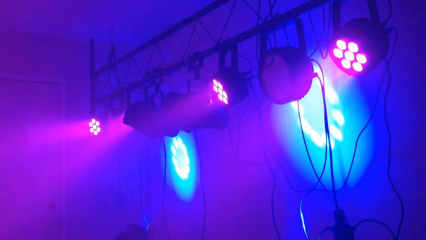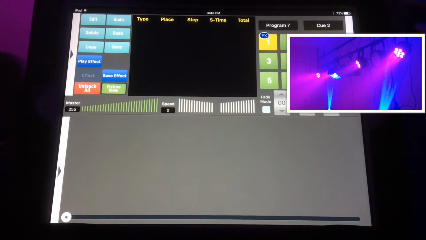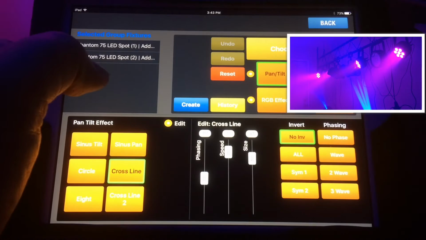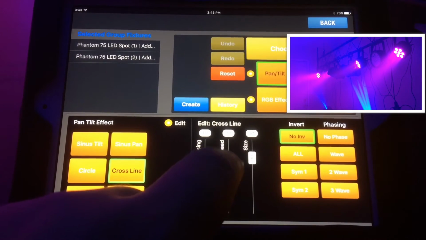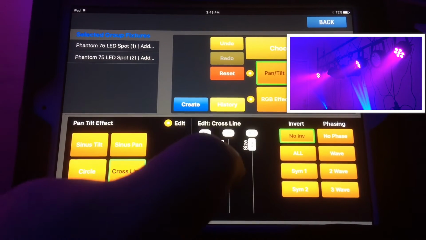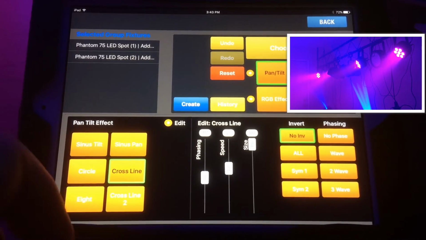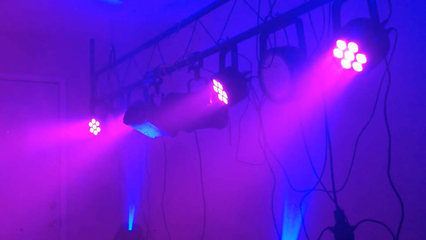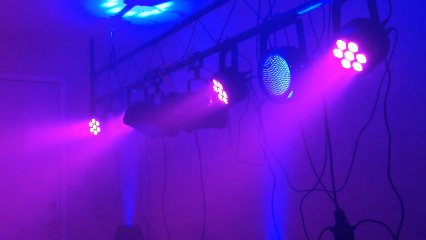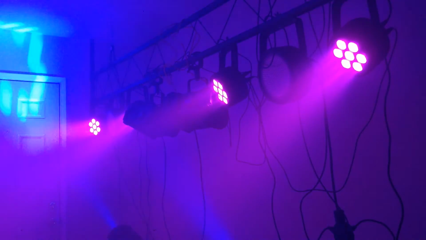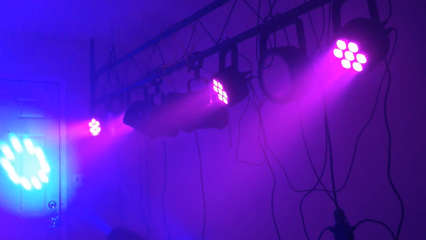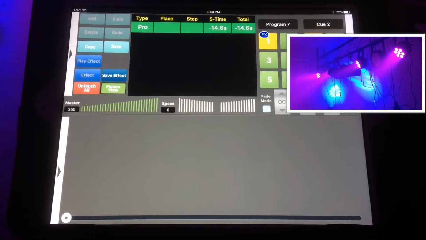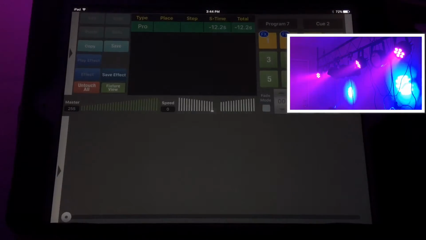So let's say that that's not the effect you like. Let's go ahead and go back into my editor, and I'll click on pan and tilt. So this was the one I used. So I'll just change it a little bit. Keep the size up, but I'm going to drop the speed down. And as you can see, my lights are a little bit slower, but still doing the program. So when you have the program that you like, just hit save effect, and you go into the next program and hit save.